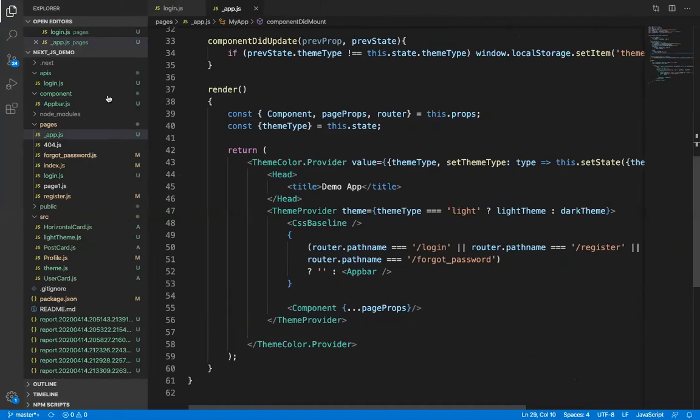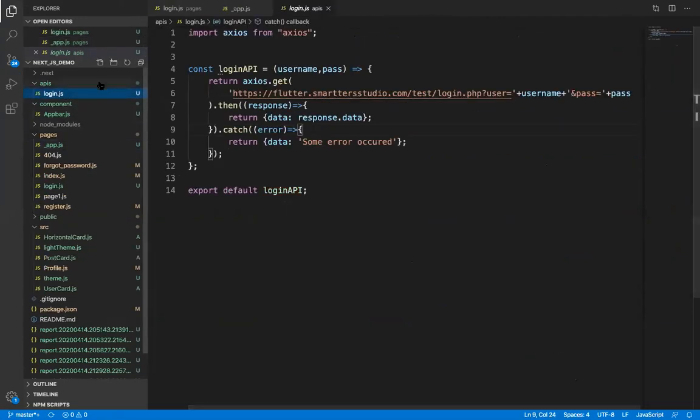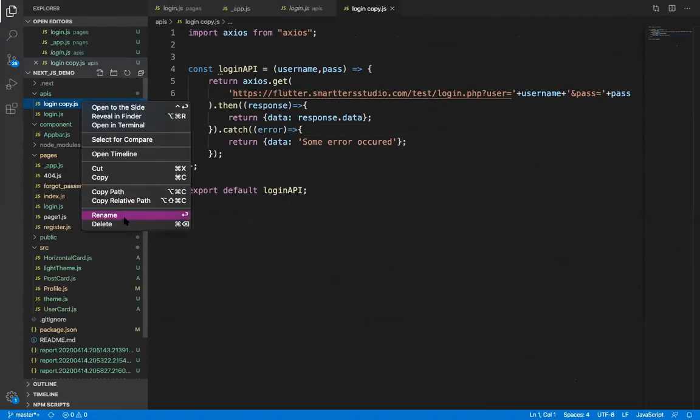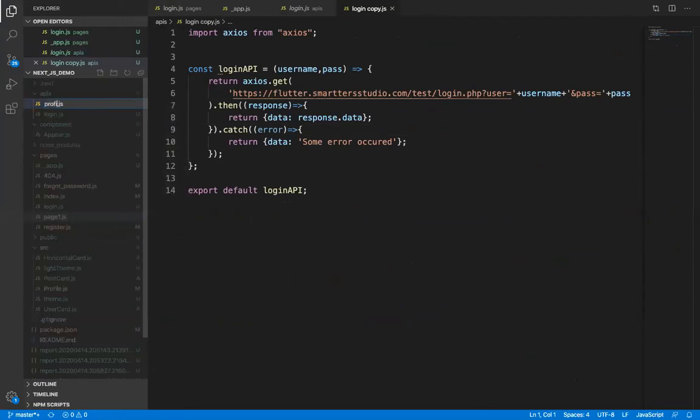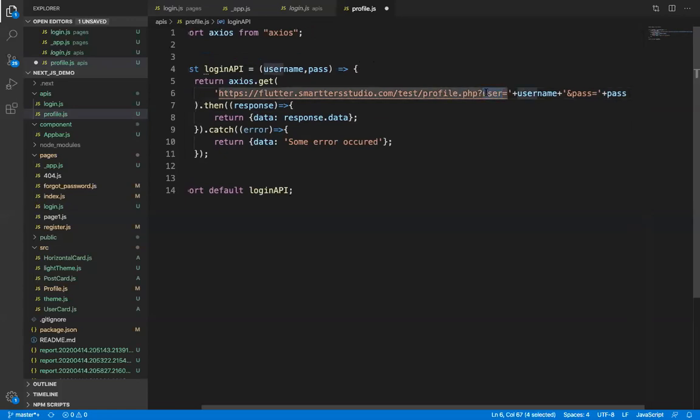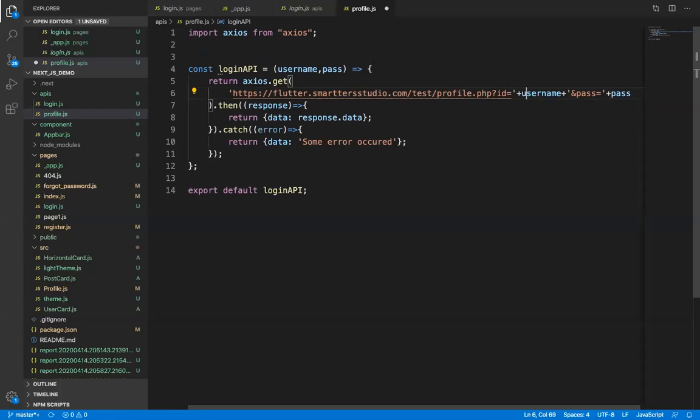Okay. So we'll create another file here, like login, which is profile. Inside the profile, we'll call test slash this is your profile.php. Here the ID is the user ID. There is no other thing.